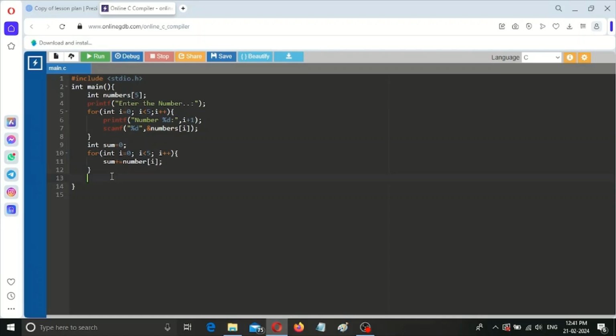And we also have to calculate the average, right? The average may come out as a decimal number, so we are using float as the data type, and using an average variable, and perform the calculation float of sum divided by 5. We entered 5 numbers, right? So if we want to calculate the average, then we have to divide it by 5.